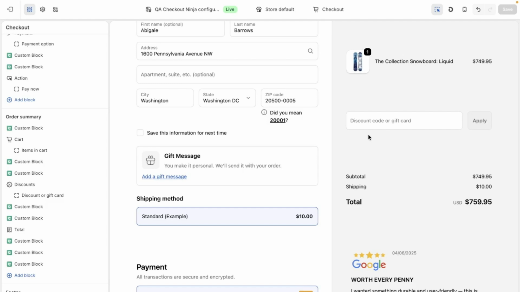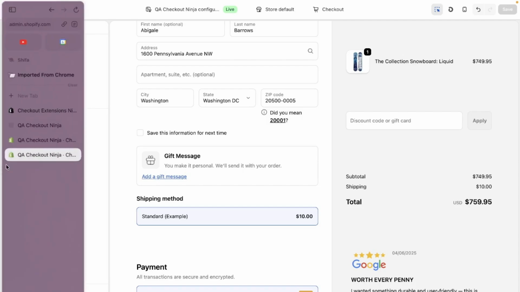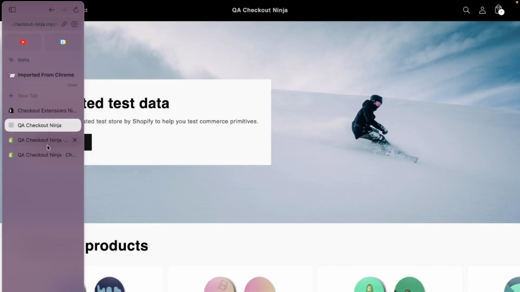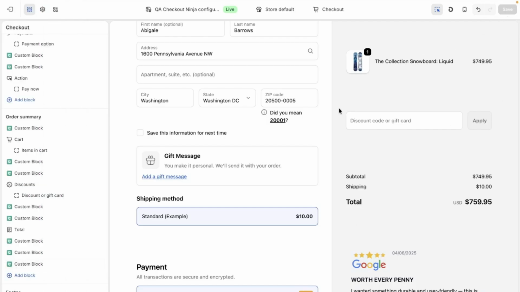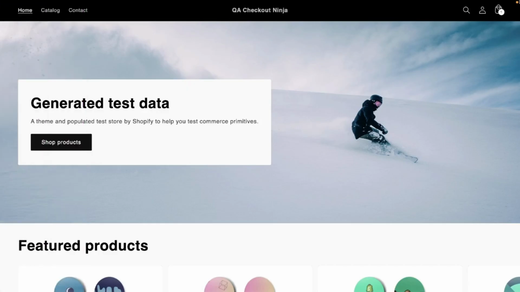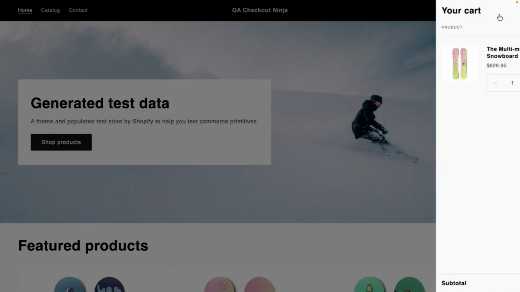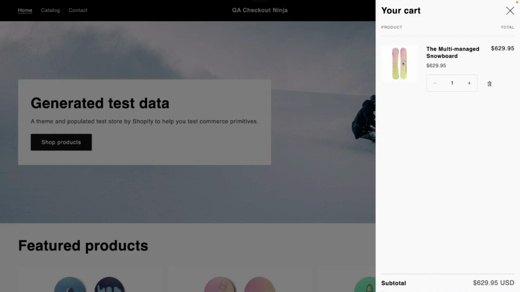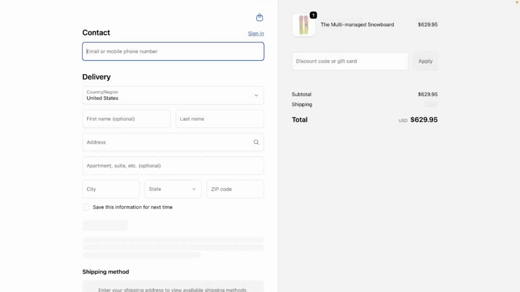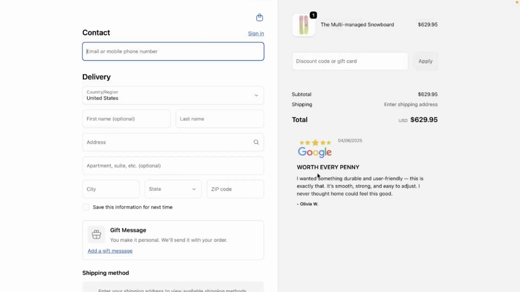And now we have to test this up in our online store. Let's see how this works in our checkout page. Let's land on the checkout page. Yeah, you can see that the Google review has been created here successfully. So that's how you can create a Google review in your Shopify checkout page very easily.